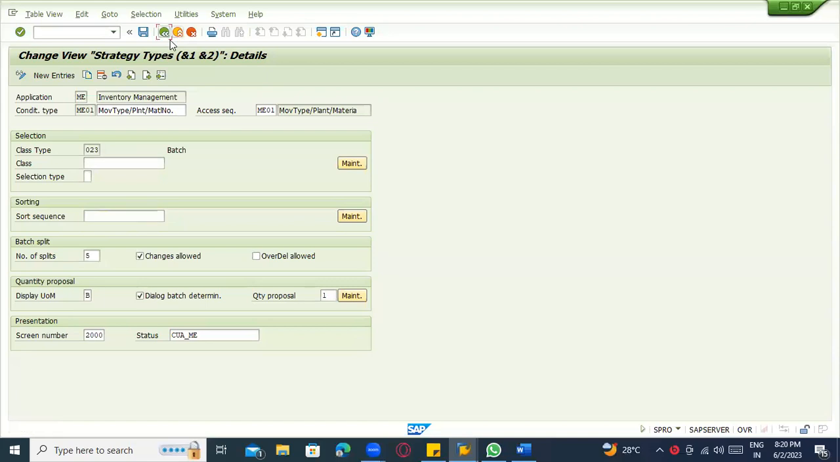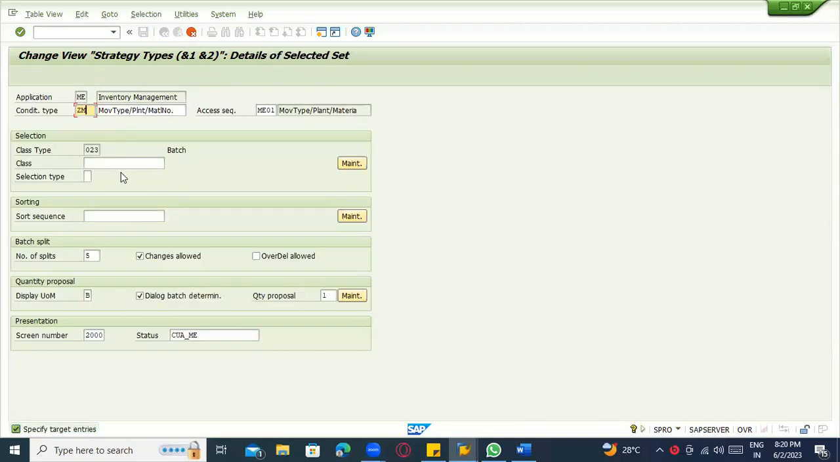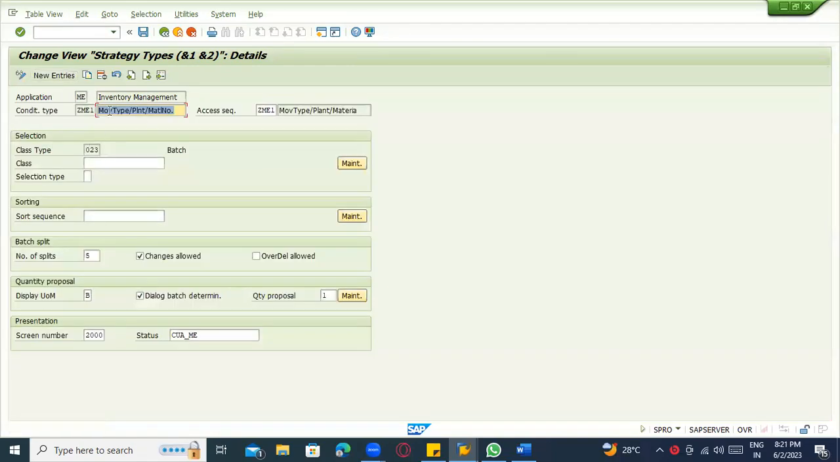Okay, so now I'll copy this one. I'm creating my own style of the condition type, and I will be assigning my access sequence. What is my access sequence here? Again, the same one which I created. Clear? Okay, now I save this one. Now select this one and go to details. Now it is copied, and my access sequence is also assigned. So when I'm using this condition type, the access sequence is based on this one. You can create condition records.